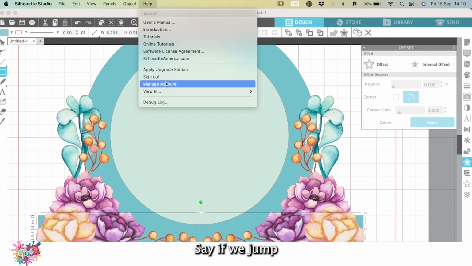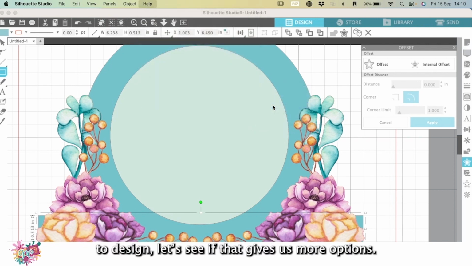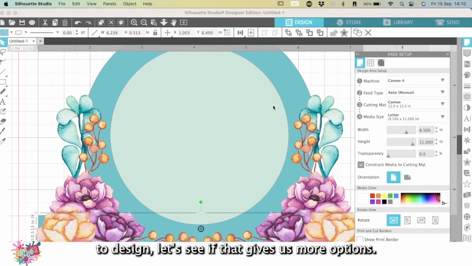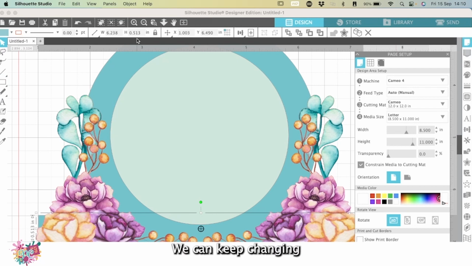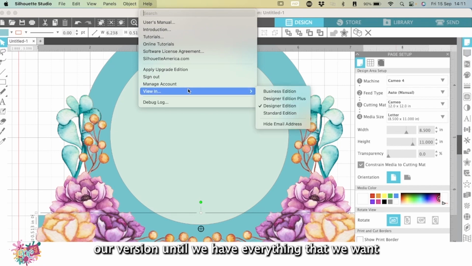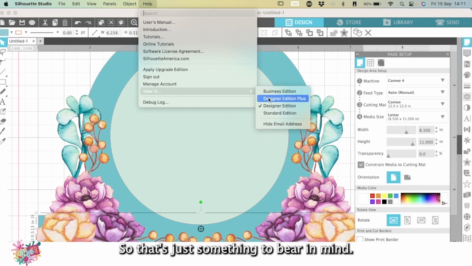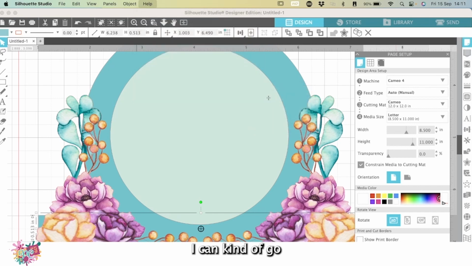Let's see if we jump to designer, let's see if that gives us more options. So then we get the lasso tool. But drawing shapes don't really change much, but it's okay, we can keep changing our version until we have everything that we want. So that's just something to bear in mind. Do check out on the Silhouette store the differences between the versions. I can kind of go over this really briefly with you.